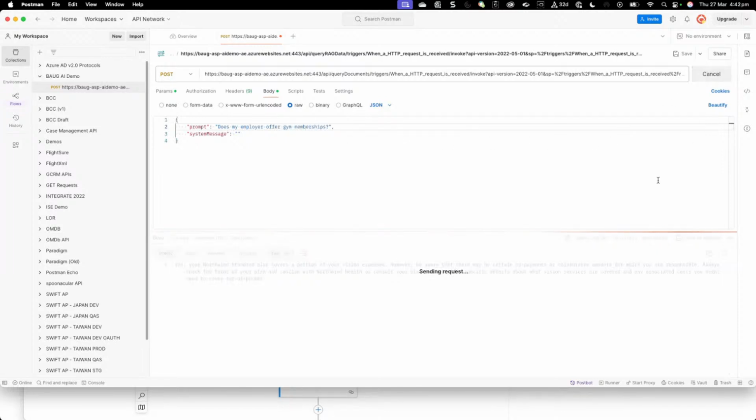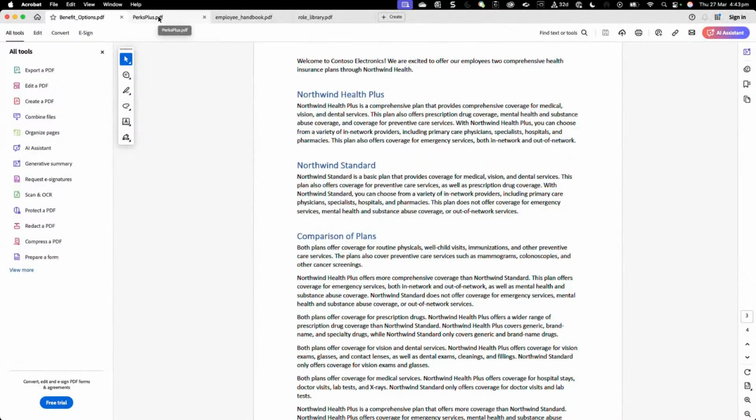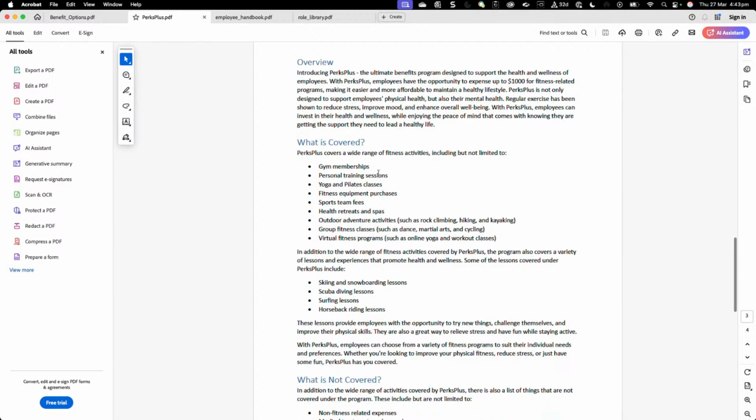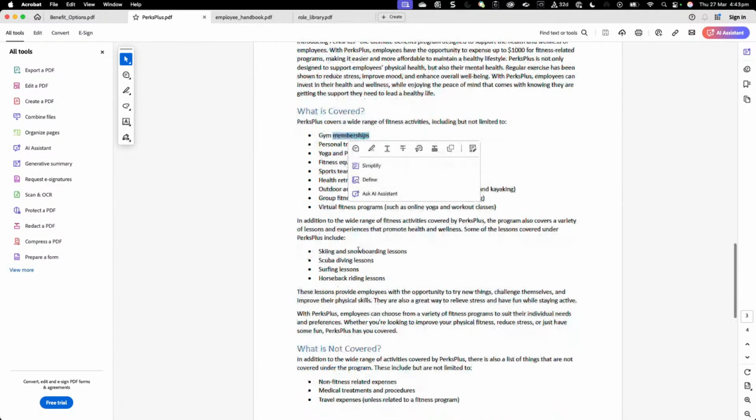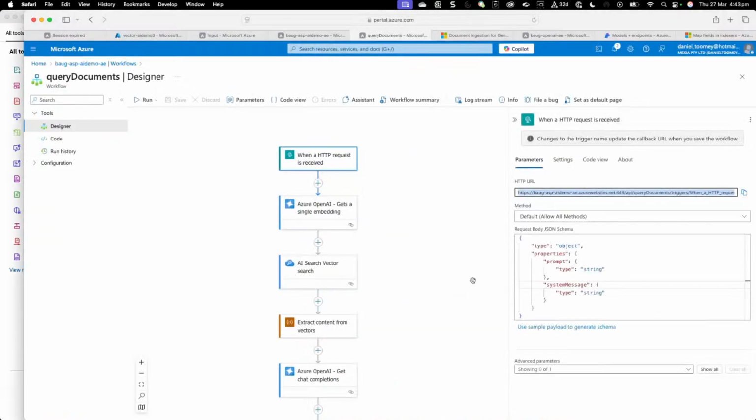Okay, now I know for a fact that the documents that I have in there at the moment don't have that information. So it's come back and said the provided text doesn't mention anything about your employer offering gym memberships. Okay, so that's actually a better answer than I expected. I expected it to say I can't answer the question because I don't have the information. But if you can see this document, there's a document called Perks Plus, and what's covered. And in here, we actually have gym memberships offered, and it talks about it. So this document doesn't yet exist in my knowledge.